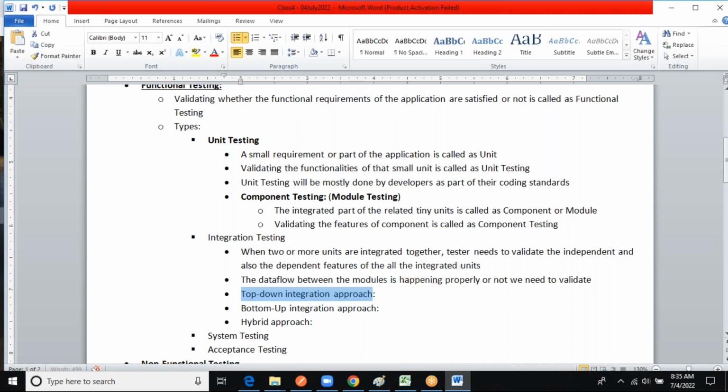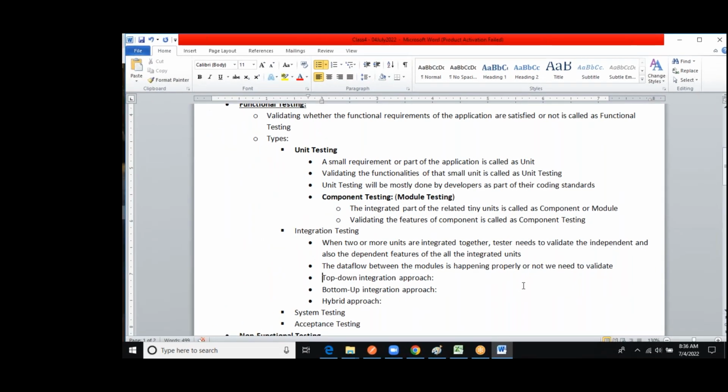If the team is developing a big unit in one shot, you need to test that big unit as a whole, where you need to test a lot of features at a time. That is the top down integration approach. But in the bottom up integration approach, if they develop a small unit and give it to testing, you will test only the features of that small unit.